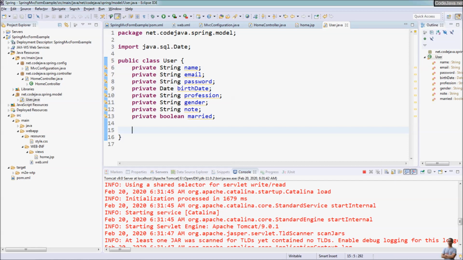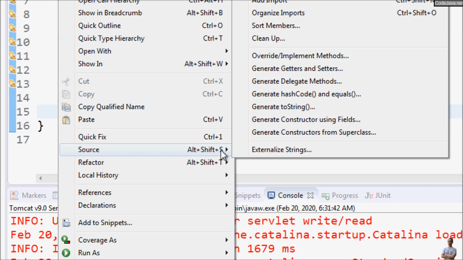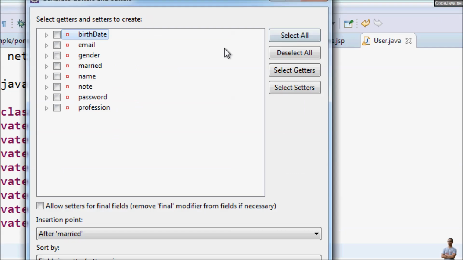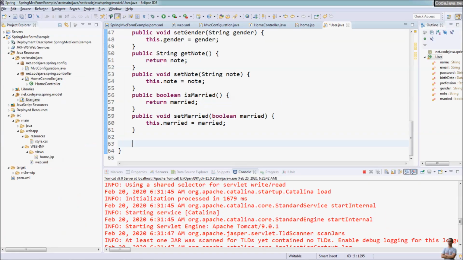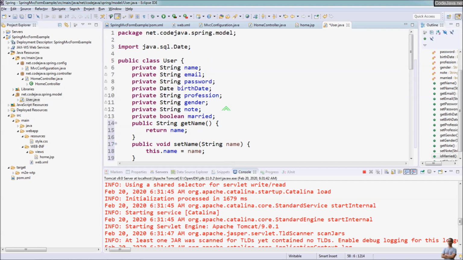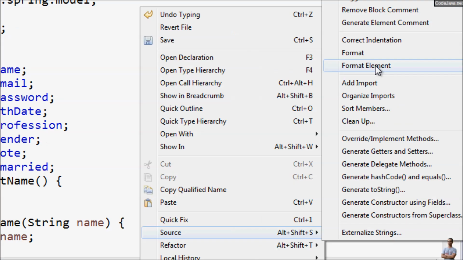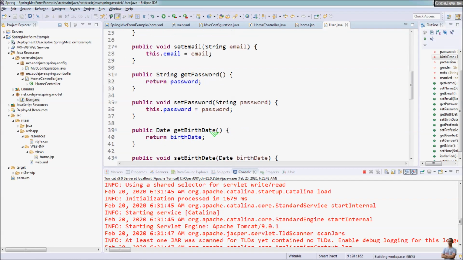And generate getters and setters for this domain model class. Source, Generate Getters and Setters here, and select all the fields to generate getters and setters, and click Generate. Okay, here we have all the getters and setters for all the fields. Reformat the code. Format. Okay, it looks better now.